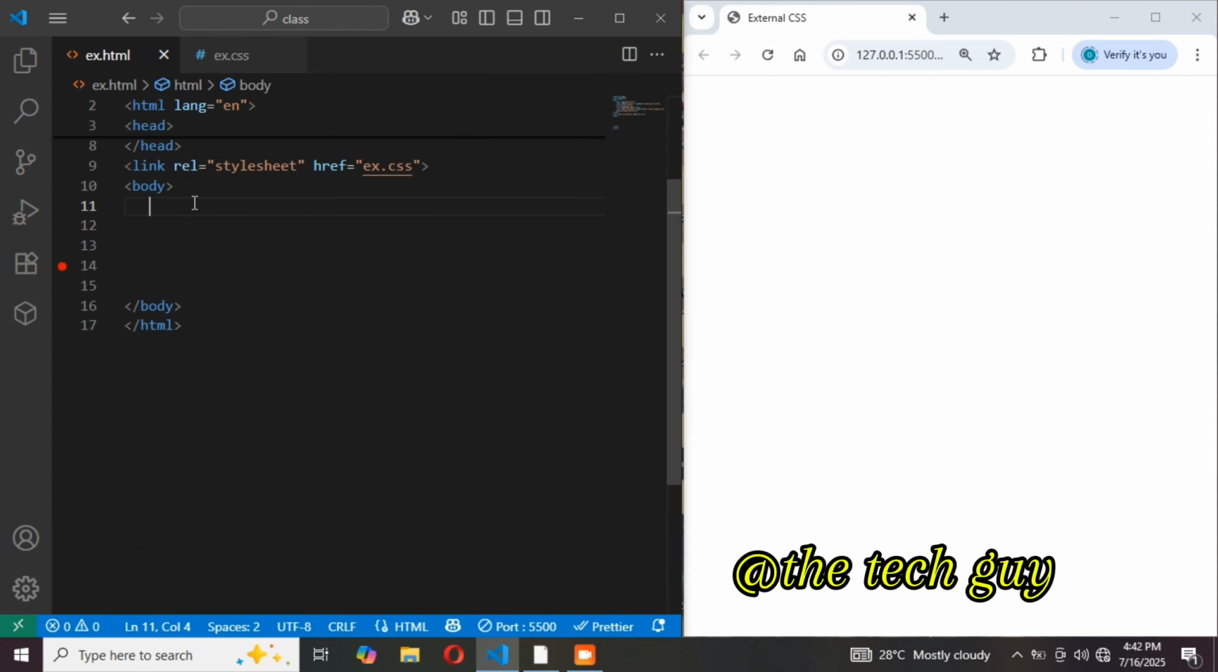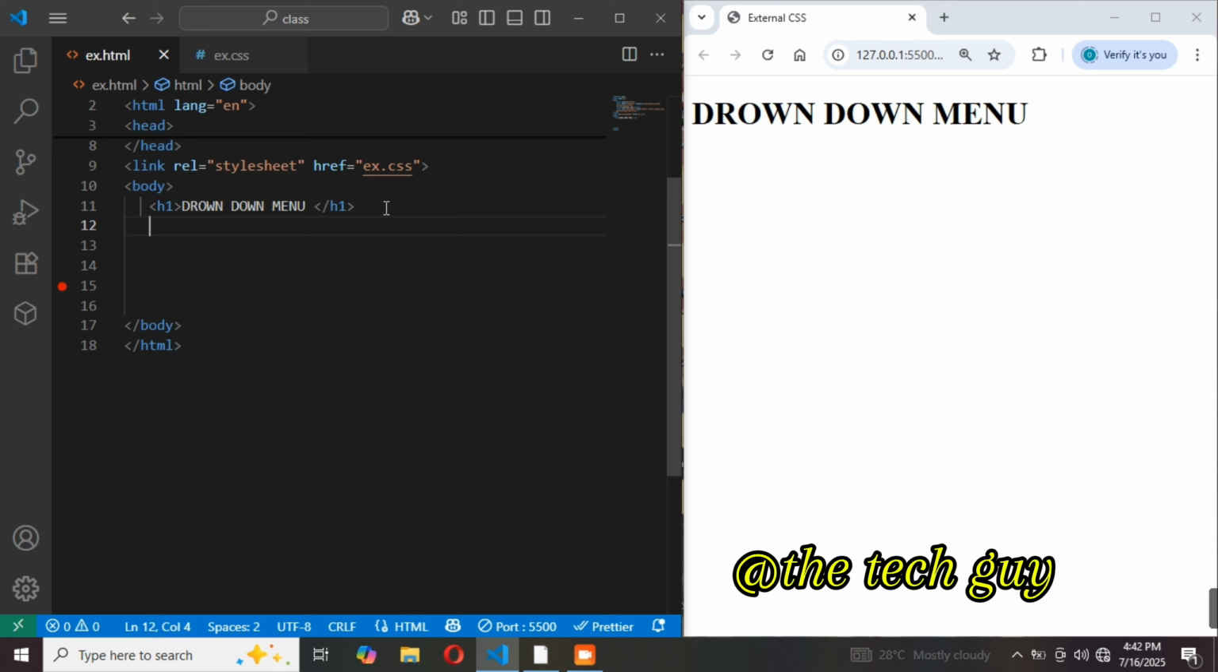Welcome to today's tutorial. In this tutorial, we'll be discussing the drop-down menu. Drop-down menu in our tutorial. So let me say H1, caps lock, drop-down menu. So now I'll be going somewhat slowly in this tutorial so that you'll be able to understand better.